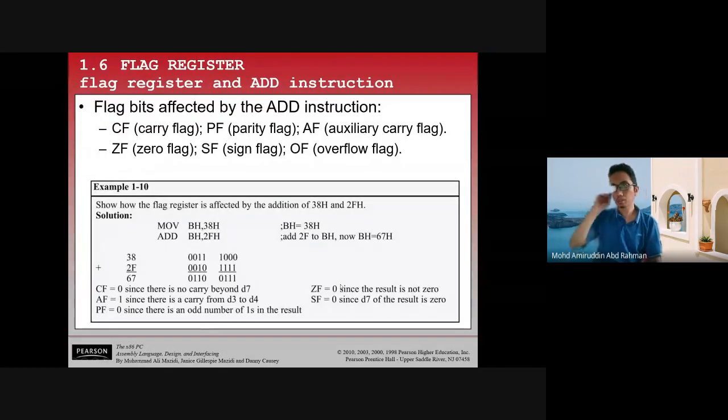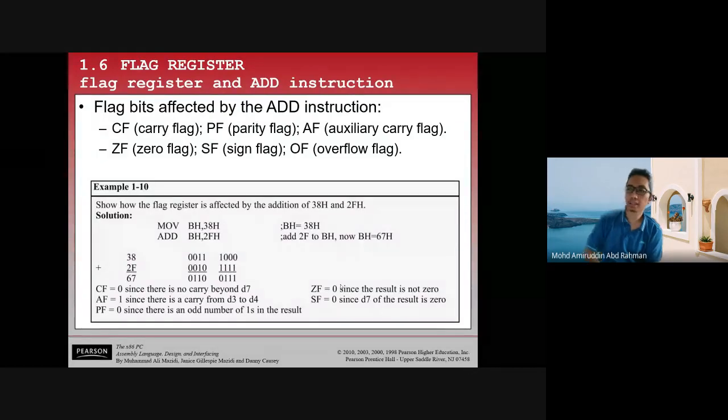You see this. We had an example last time, of how the flag register is affected by the addition of these two numbers. When we add, we need to do the binary addition. So what we obtain is 67 in hex, and in binary, we obtain 000.